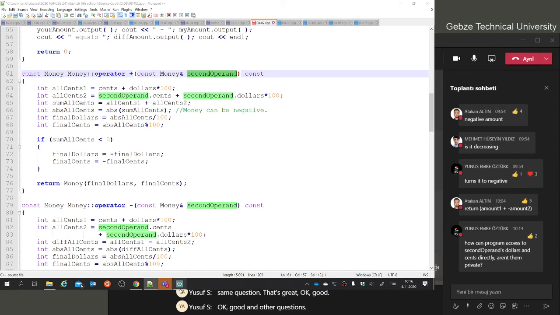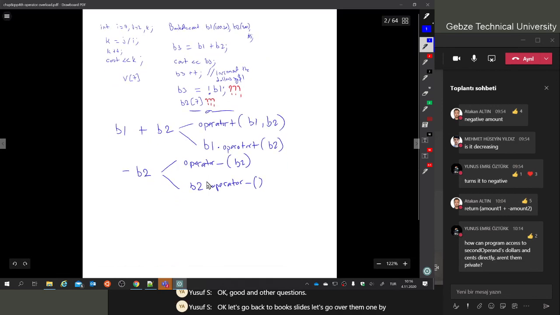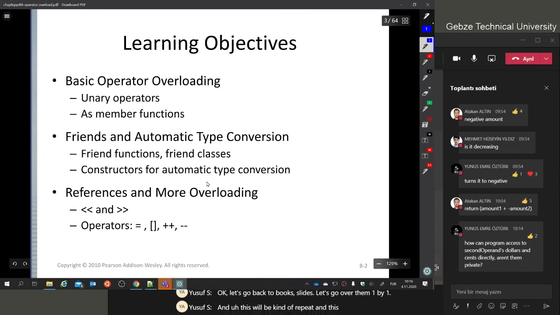Okay, let's go back to book slides. Let's go over them one by one. This will be kind of a repeat, and this will be a good opportunity for you to ask more questions, maybe, okay? So in this chapter, we are gonna do basic operator overloading. And we already did this actually, unary operators and the binary operators. And then later we are going to do friend functions and automatic type conversion. These are the details that I talked about. And then finally, there are some detailed operator overloading topics, like the overloading of the stream insertion and extraction operators. Okay. And overloading of the assignment operator, index operator, increment and decrement operators. Okay. So we are going to look at them later at the end of the chapter.